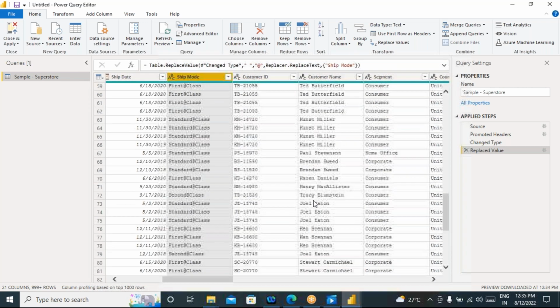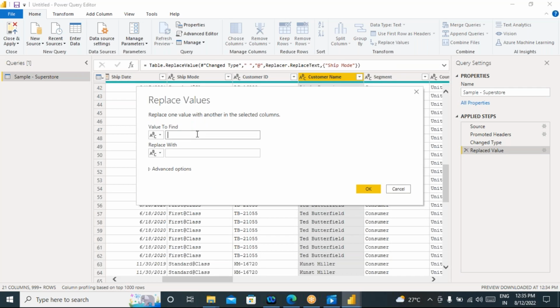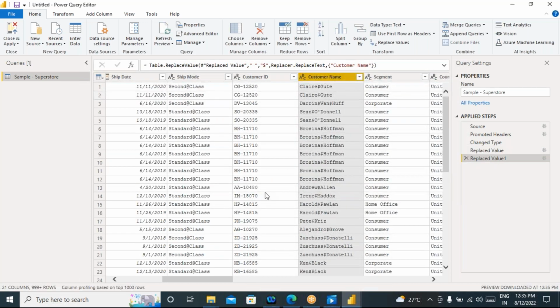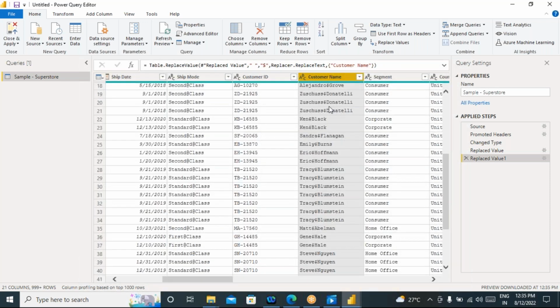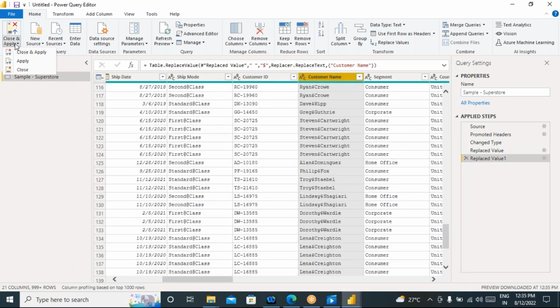Right, now for the customer name also, I want to replace the value. Where I have the space, I want to replace it with dollar. Click OK. Can we see that the dollar is replaced? Yeah, here we have the dollar, dollar, dollar, dollar. Fine. Okay, so now you can go for close and apply.